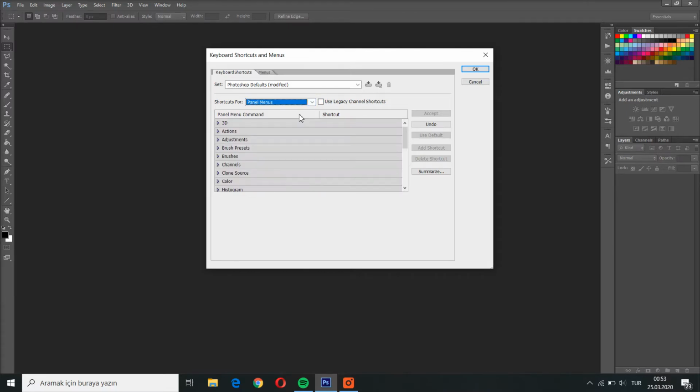And when I select the panel menu, I can edit the right panel's shortcuts. And when I select the application menu, I can change the shortcuts of the upper panel. You can change from here however you want.